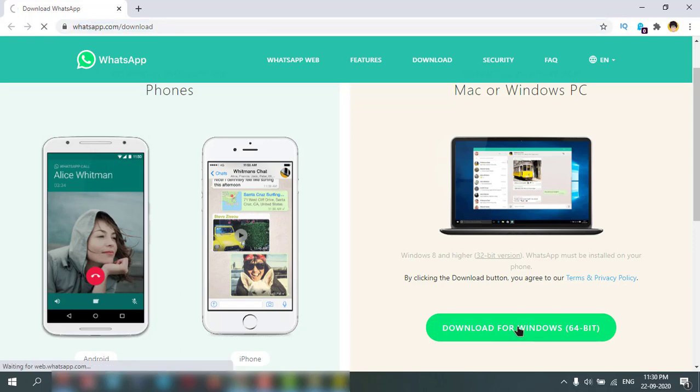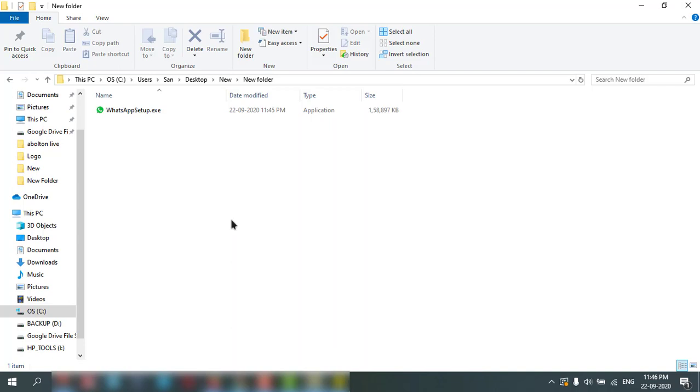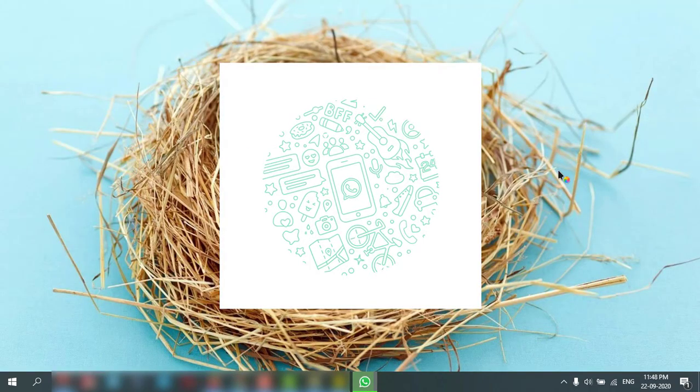Just click download. Now the WhatsApp app is downloaded. Let's start to install it. Just double click on this. Now the WhatsApp is installing in our PC.